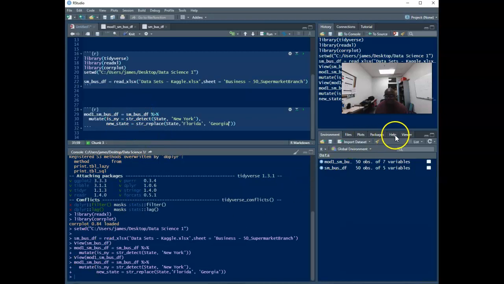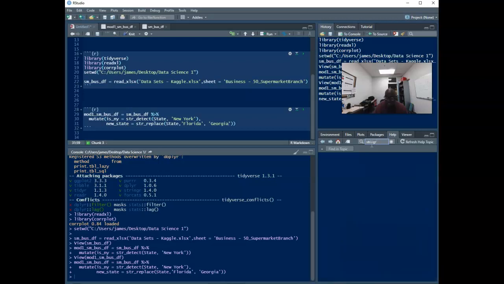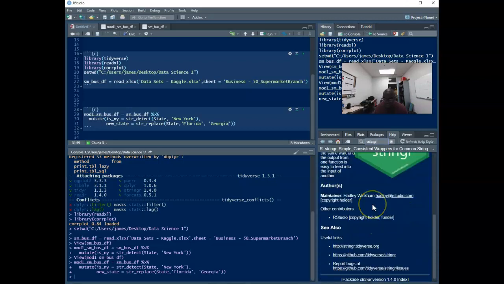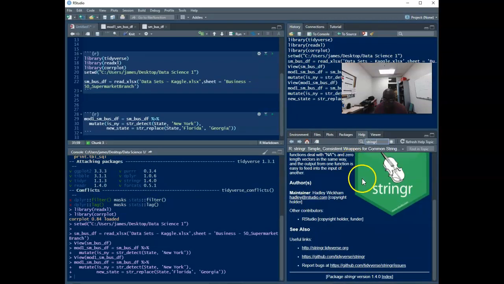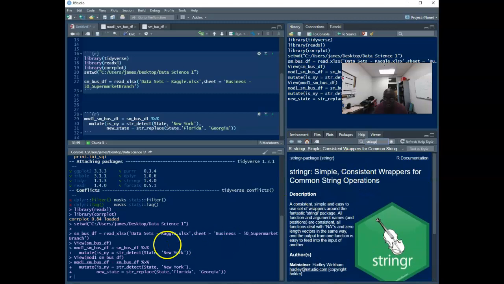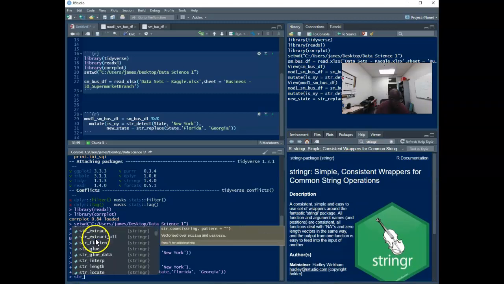One way of looking more about these string functions is to go to help and type within search. The package name is called stringr. It's within the tidyverse, so you don't have to load it up. Let's see, it doesn't show all the string functions, does it? It doesn't. That's fine. If you just do str_, you see all the string functions.